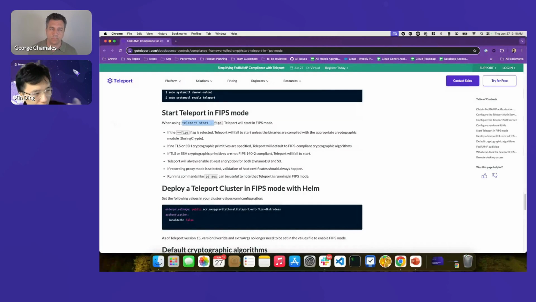By enabling the --fips flag, Teleport will refuse to start unless all binaries are compiled with BoringCrypto, the FIPS-validated cryptographic module. So in practice, all an admin has to do is fetch our FIPS binaries and run them in production, and that will solve all your problems here.